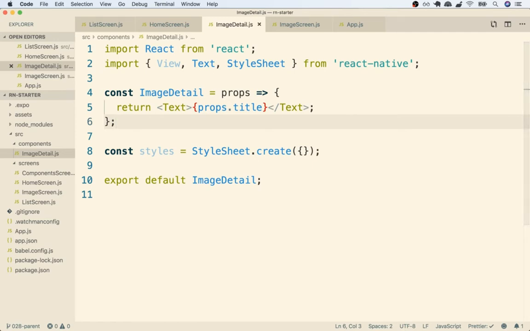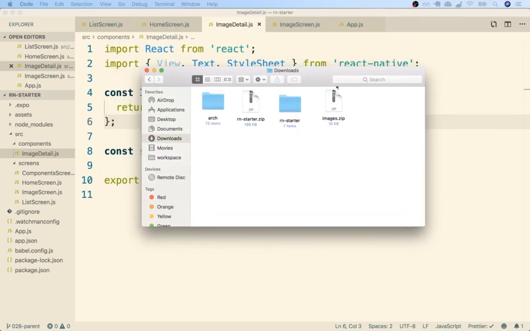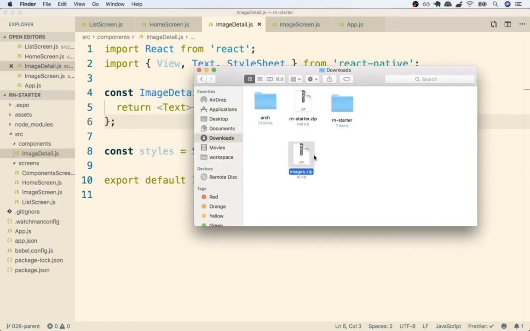Now hopefully right before this video, you saw another lecture where there was an images.zip file. So here's that file I have right here. If you didn't download this file, please pause this video, go back to the previous lecture, and download that zip. This has 3 different images that we're going to want to show inside of our component.